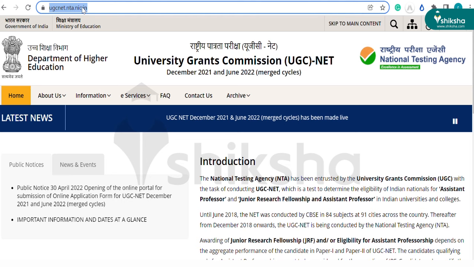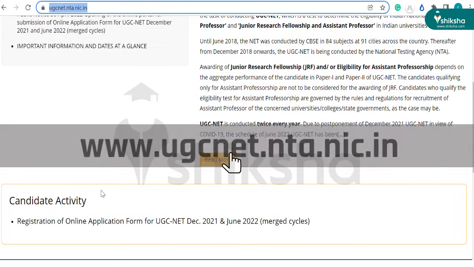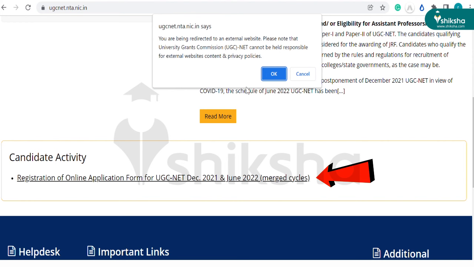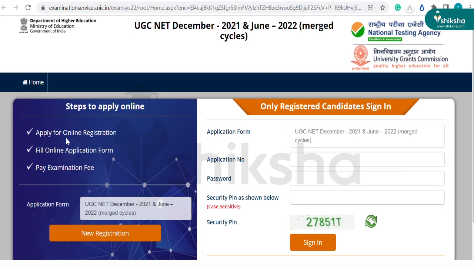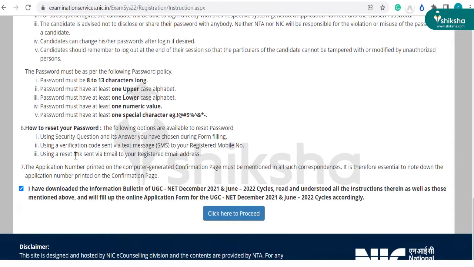The first step is to visit the official website of the UGC NET exam, which is ugcnet.nta.nic.in. Click on the registration link mentioned at the bottom of the home page. Read the instructions carefully and click on the agreement box before filling up the registration form.